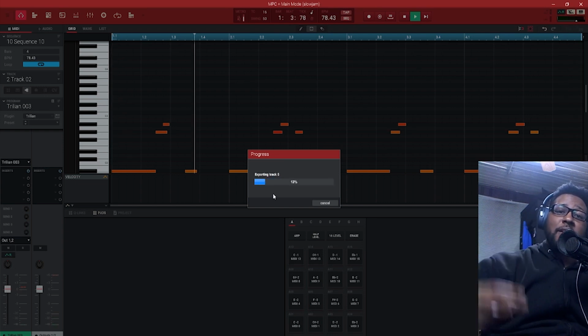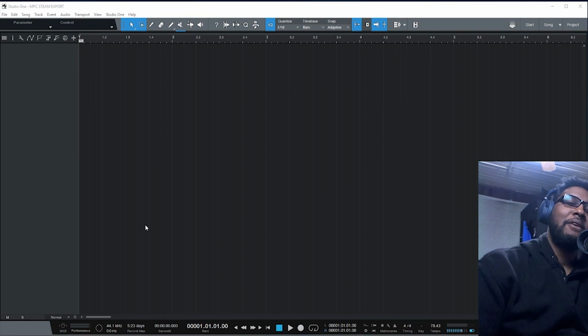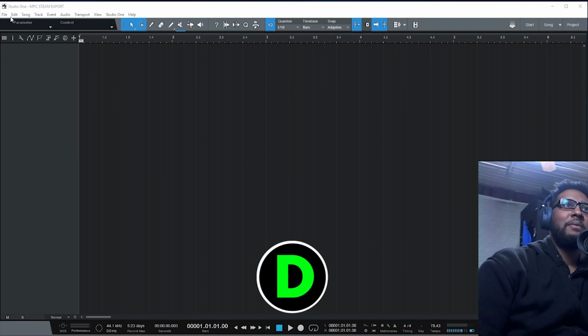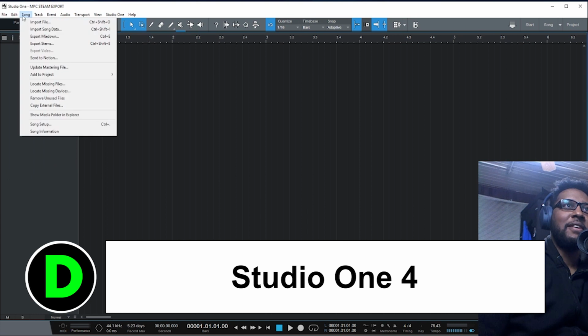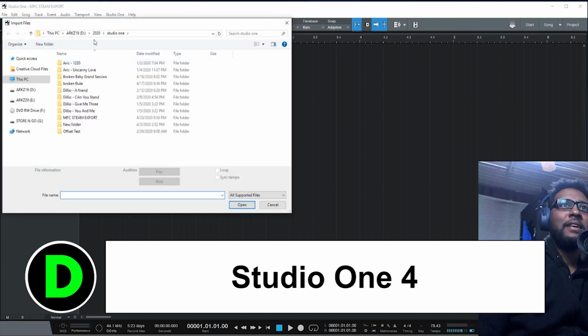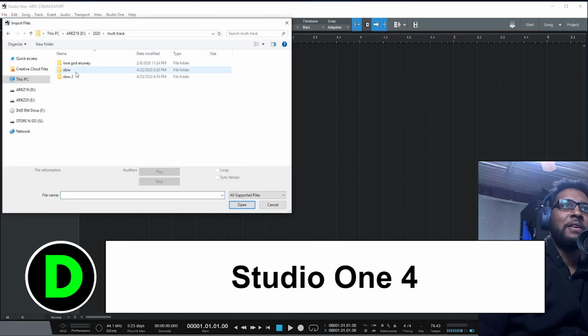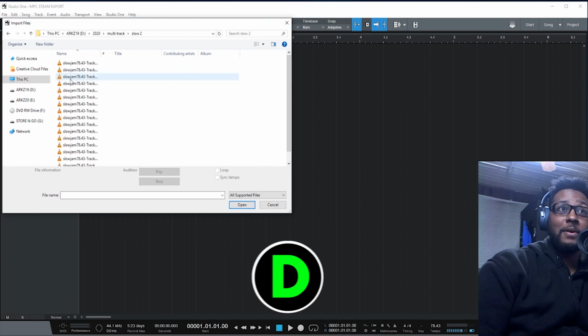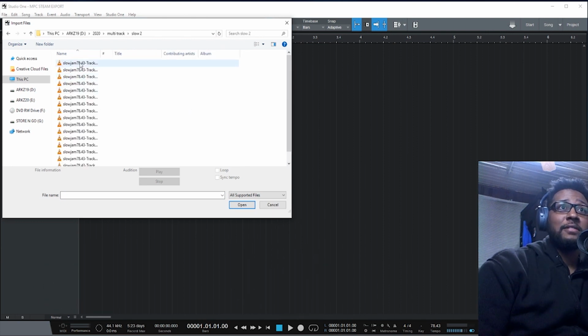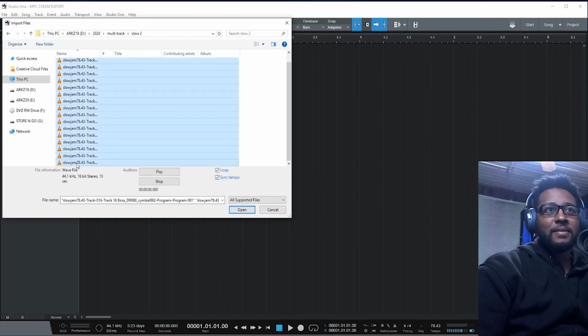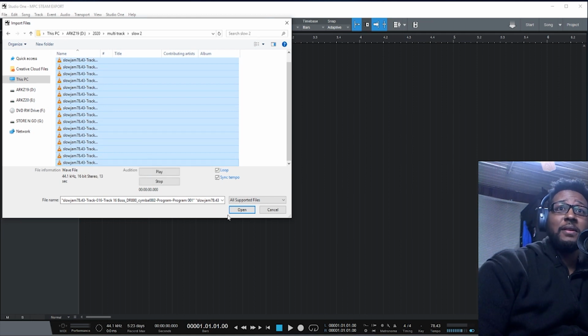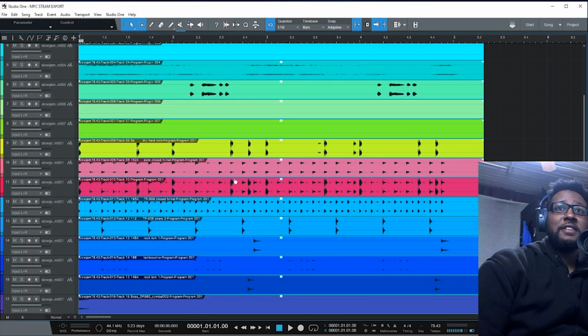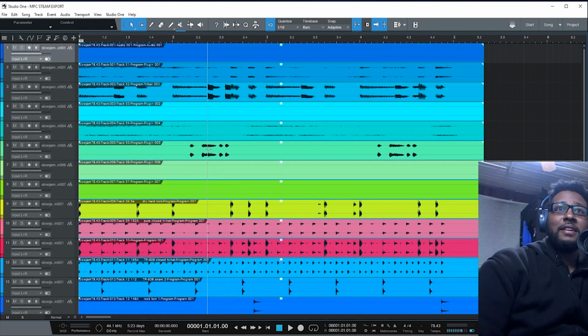So with a snap of the finger, okay, now we're in Studio 1.4, and what I'm going to do now is click on Song, Import File, and navigate to the folder where I've created that stem folder. And now we have all these tracks right here, so I'm just going to highlight all of them. This has been generated by the MPC software. We hit Open, and what you're going to see now is all of these tracks clicked in right there.